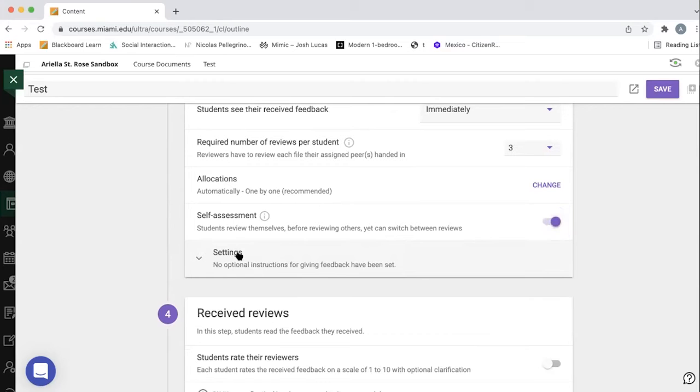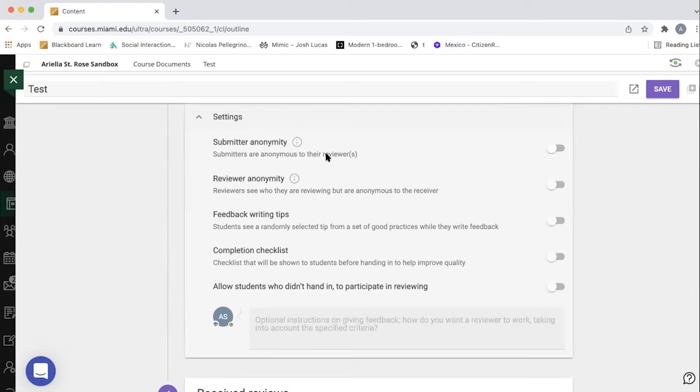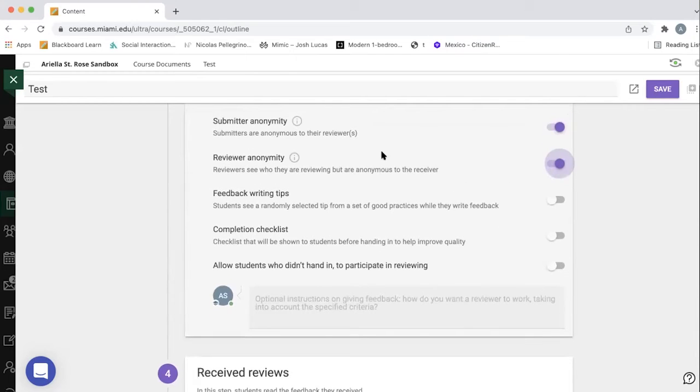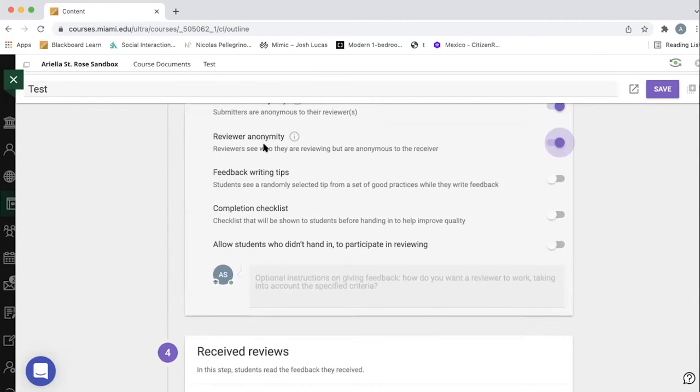And if I go down to the settings here, I have more options. If you're concerned about anonymity for your students, you can toggle this on. That just means that whatever they review, all of their responses will be anonymous to their peers. And same thing here, these two items both control anonymity. This one is just for the reviewing and this is for submitting.